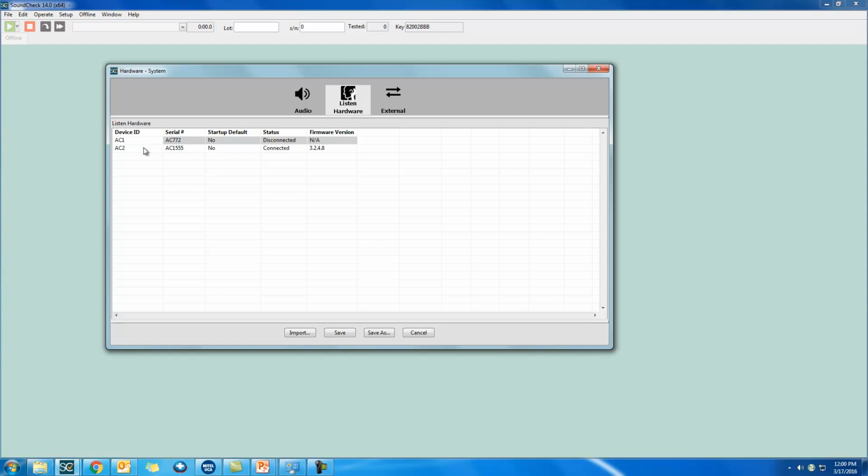So in the message step, the dropdown would say AC1 or AC2, and that's where you'd select it. The second column is serial number. SoundCheck reads this off of the device, so it can't manually be changed. So if you're using multiple Amp Connects, this would be the place where you could go and reference them to the physical device that you have plugged in.